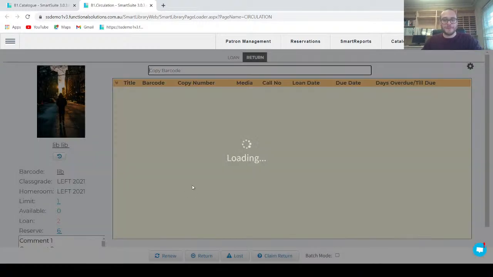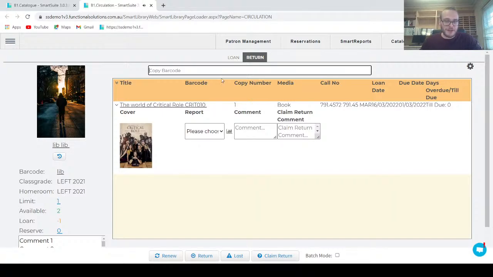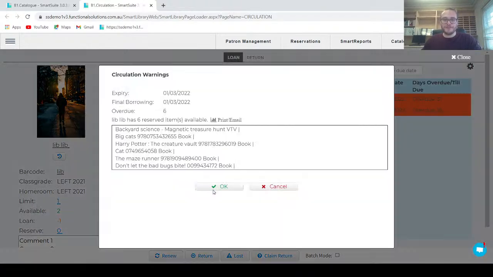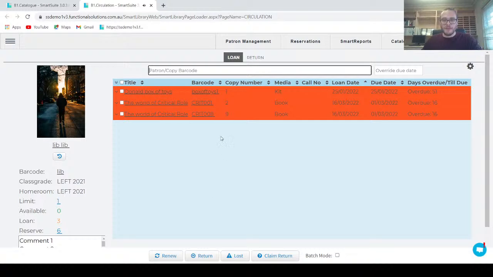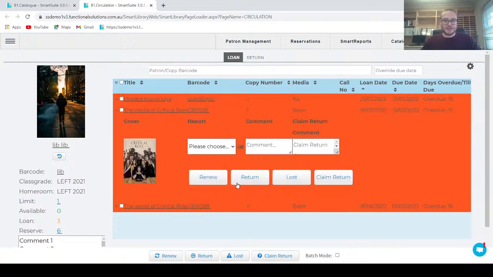Click OK. Everything else has been returned, but go back to Learn. CRIT 001 and 008 are still out on loan, and it will separate them from the kit. It doesn't remove them, but it'll just separate them and become their own listing in the person's loan or current loans. And then when they finally return these two, they'll just go back into the kit.